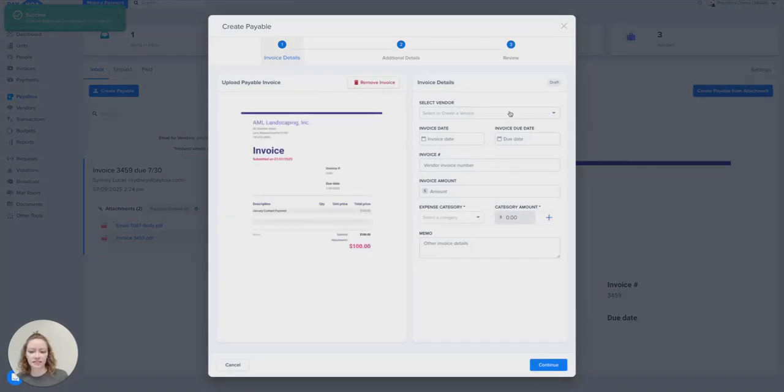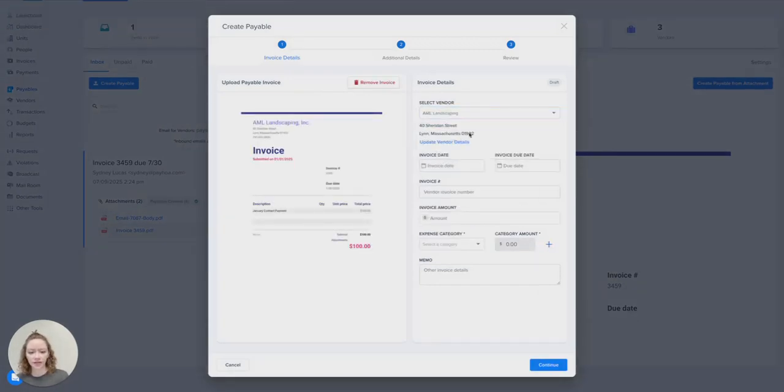Then we're going to fill in our details here. Here I'm going to input my invoice date and the invoice due date. If this invoice needs to be split between multiple categories, you can do that here. So I'm just going to hit this plus. You can change these amounts if you need to, or add more splits, or delete a split.